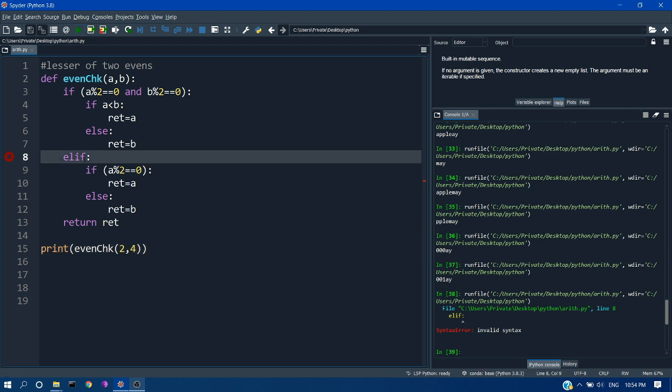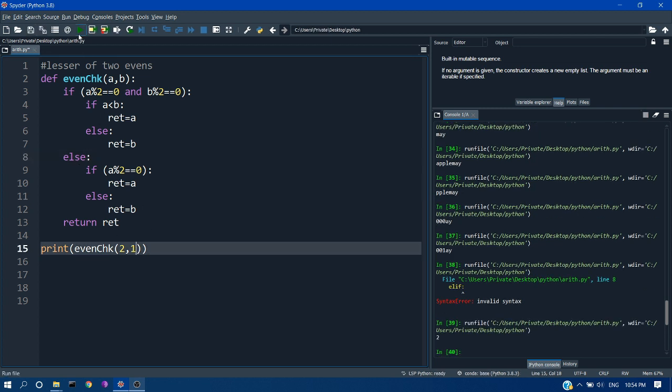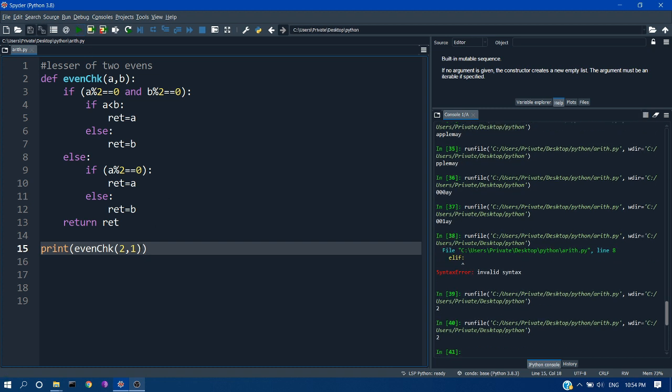Okay, near the elif it's showing invalid syntax. Okay, I will go with else. Now you can see it's returning 2. So if I pass 2, 1, obviously it's returning 2, because 2 is the only even number.